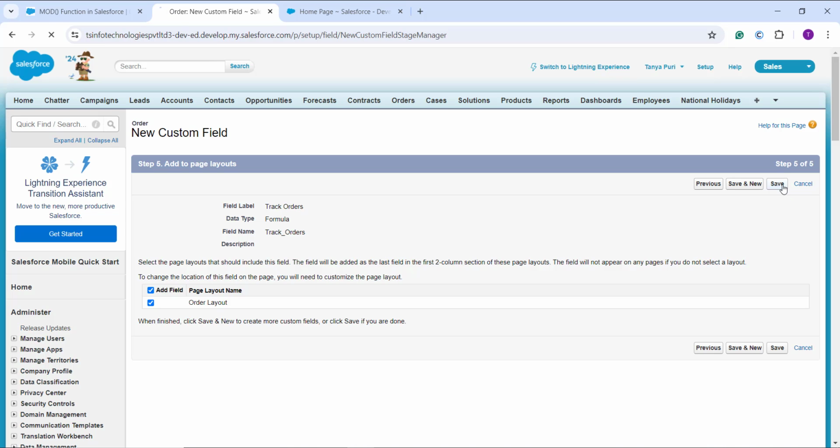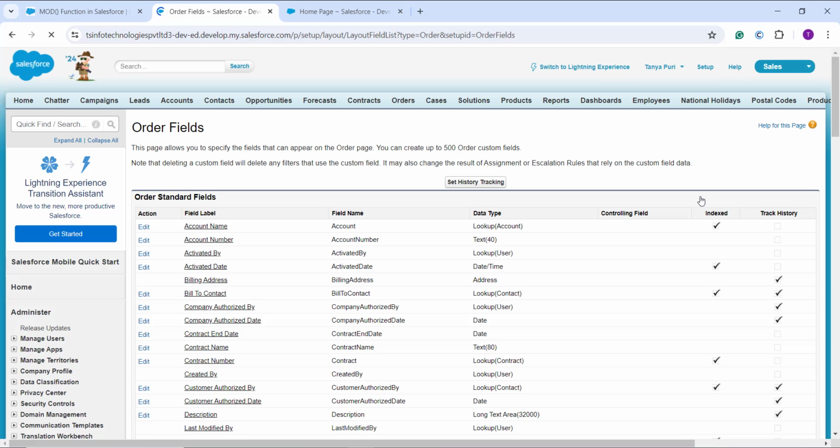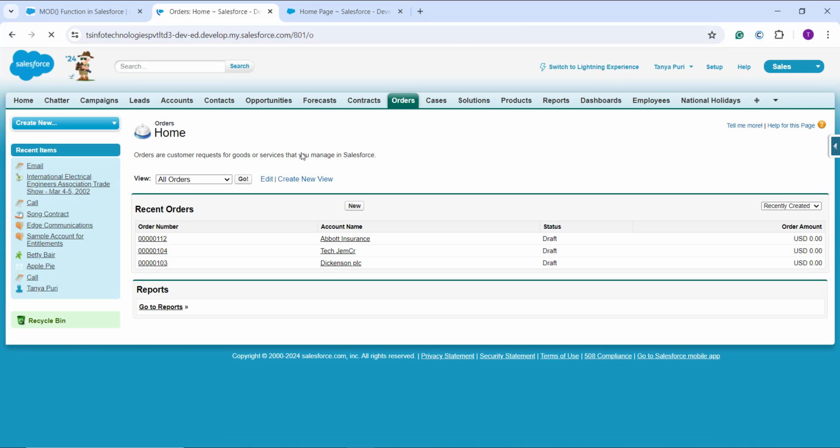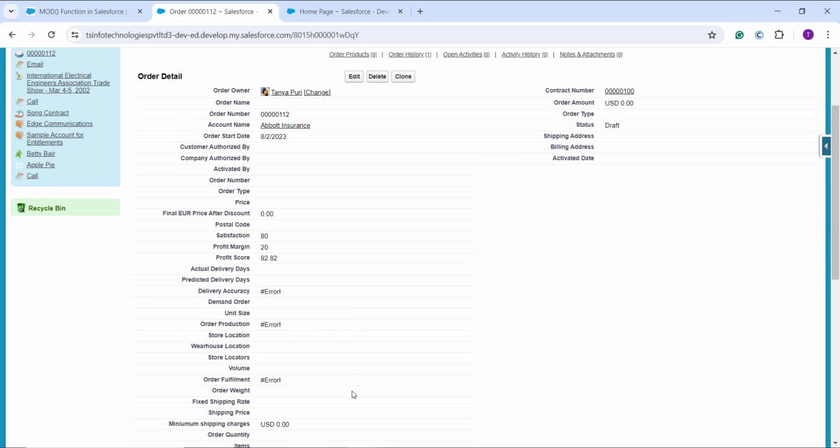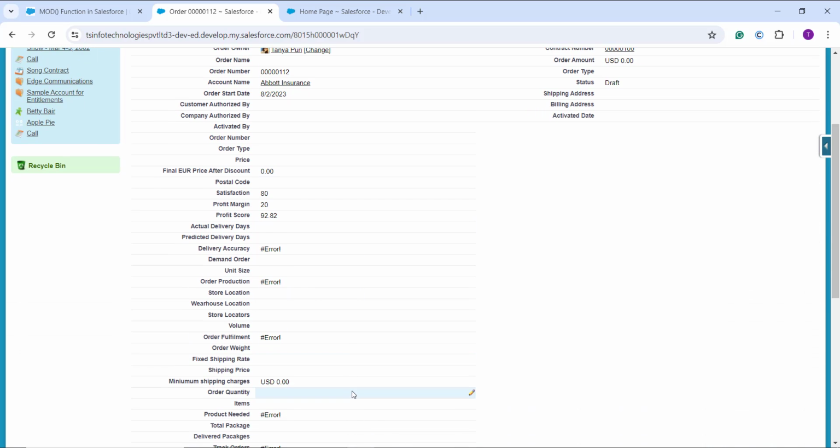So next, you need to click on the Save button. It successfully created the formula field with the MOD function. Now to check whether it is correct or not, you need to open the Orders object. Once you click on that, click on any order and try to edit it. You can also create a new record for checking it, but I am not going to do that. I am going to modify the old one to let you know how it's working.